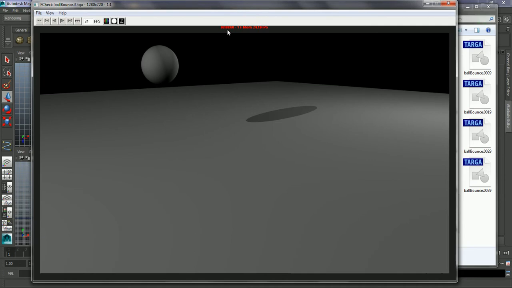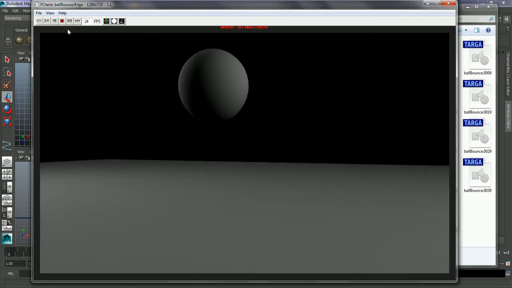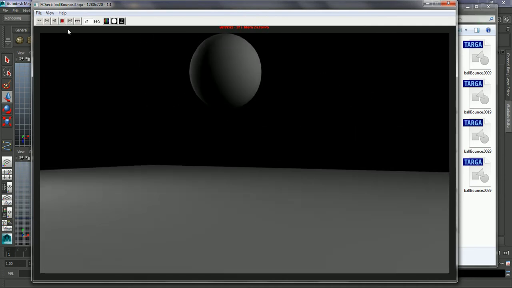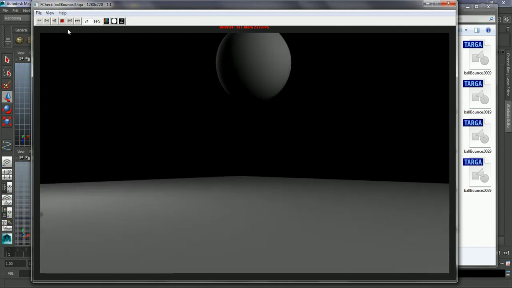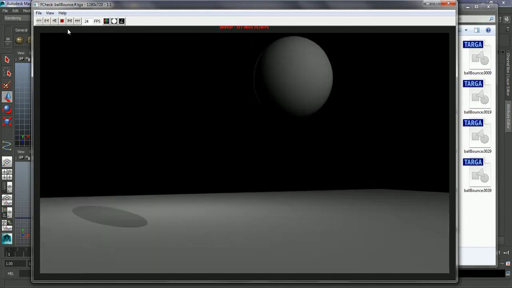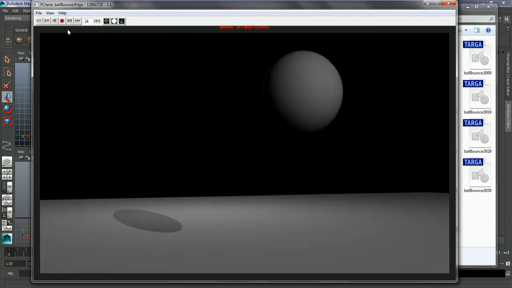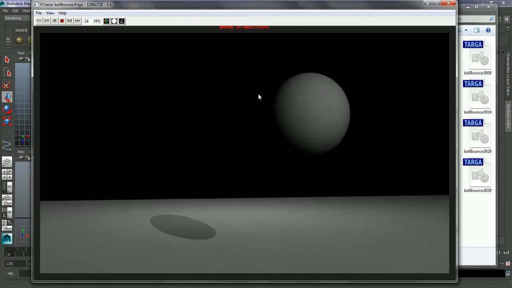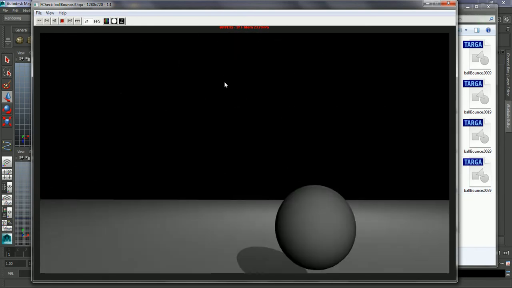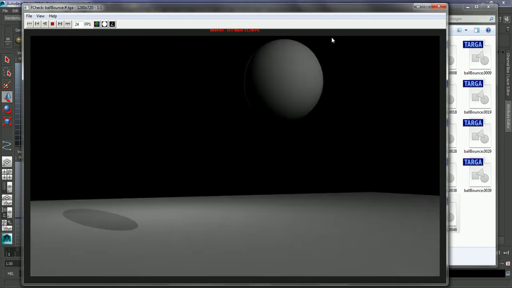So here we go. This is all loaded in there. And there we have our animation, our camera move. And all we need to do is take all these files into another application and render those out.